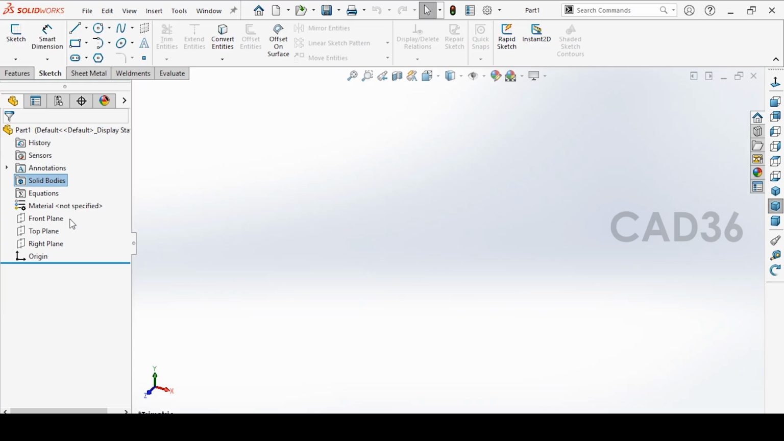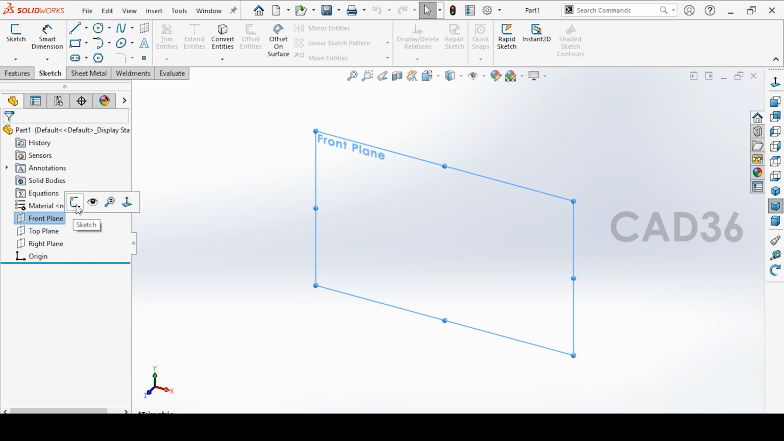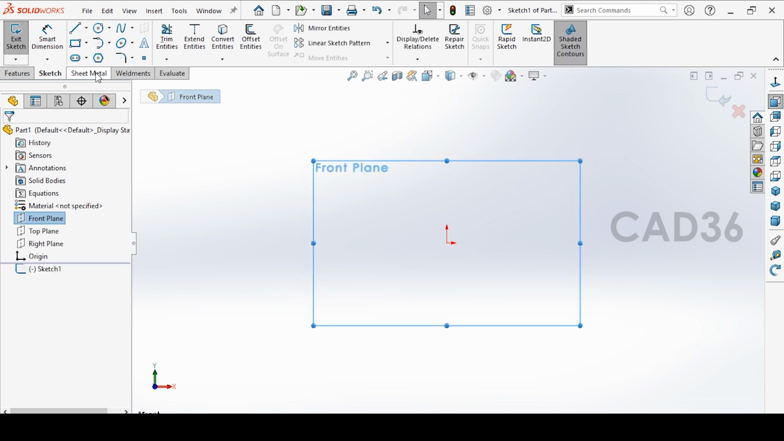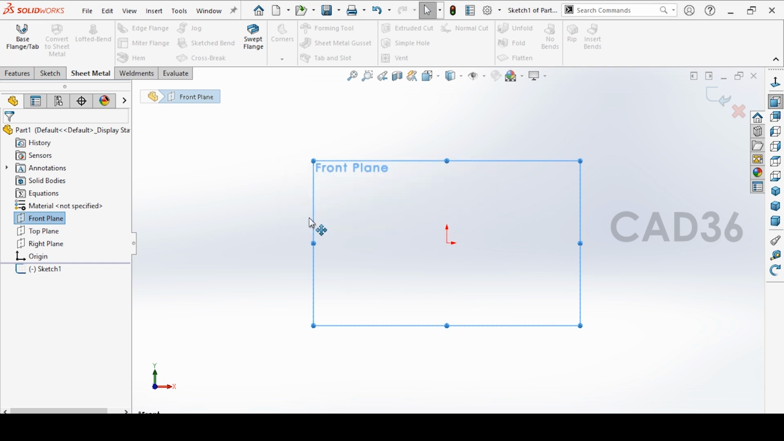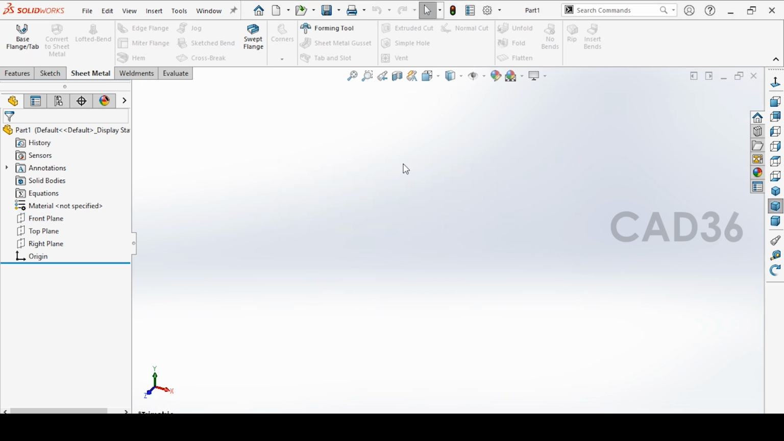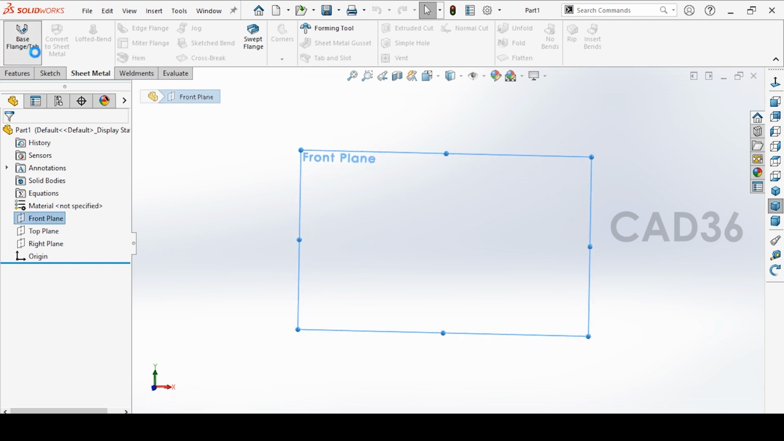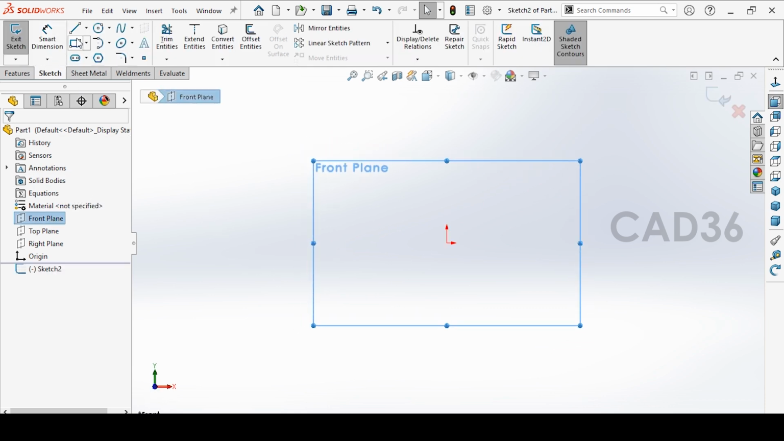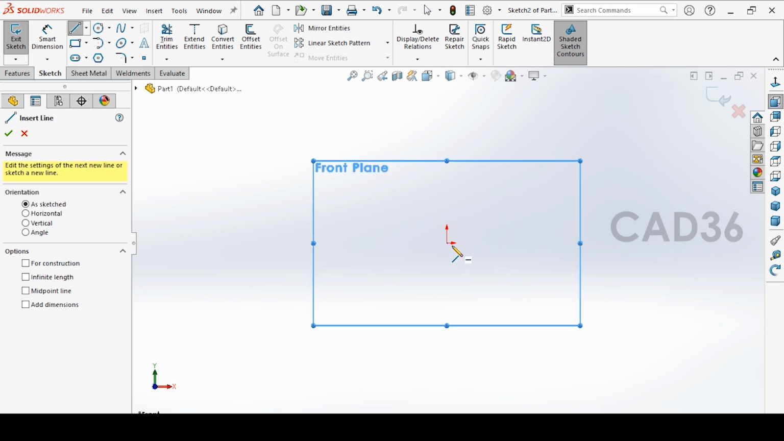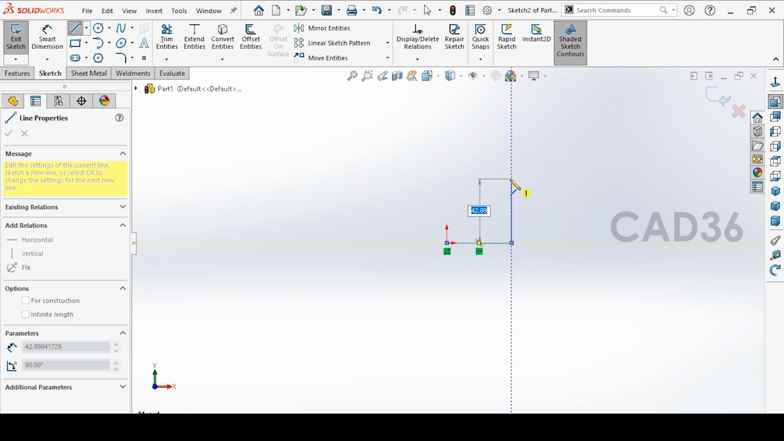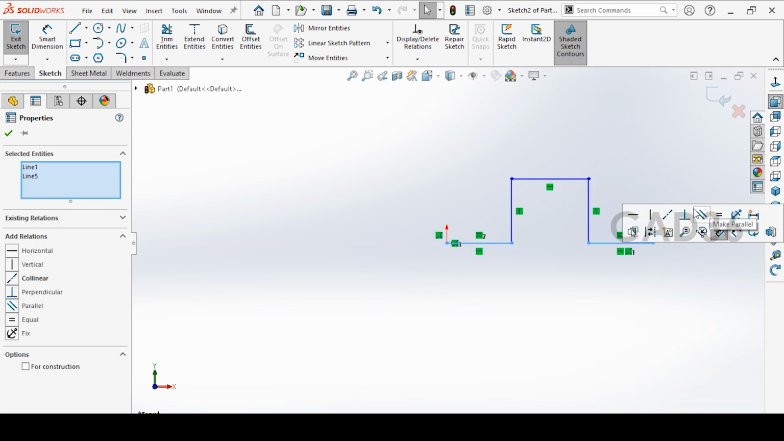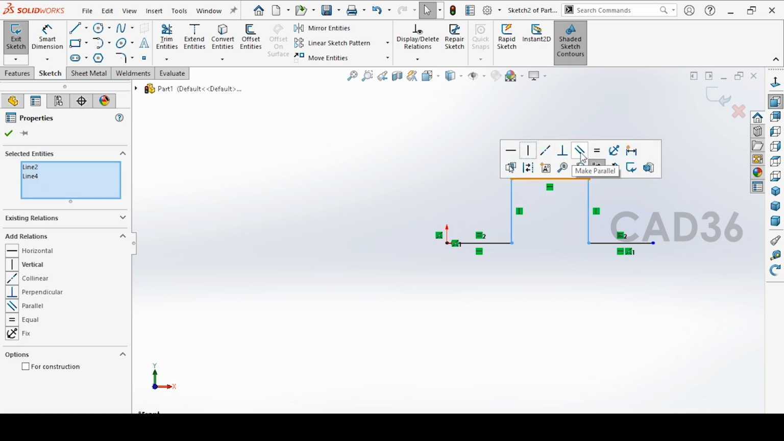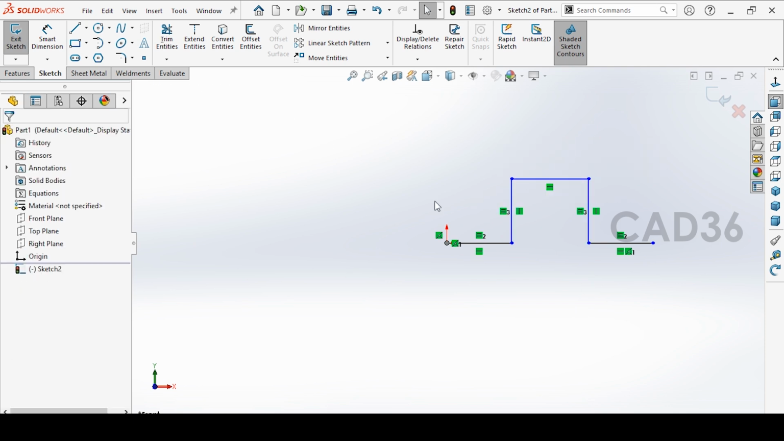So go to front plane, sketch, go to sheet metal and select the base flange tab. We start the drawing in the sheet metal itself. So go to sketch and start drawing. Just draw the profile same as it is and make these two and these two equal. We will define some relations, so it will be very easy.